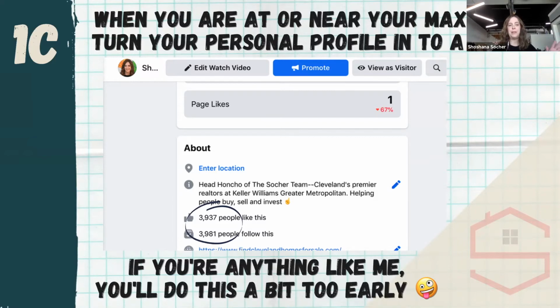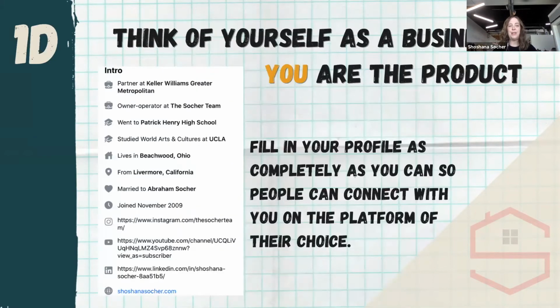Basics, basics, basics. And another thing is, think of yourself as a business. You're the product, right? Fill your profile in as completely as you can, right? Connect with people on the platform of their choice. I actually suggest to people to be totally platform agnostic. I personally am not on Twitter.